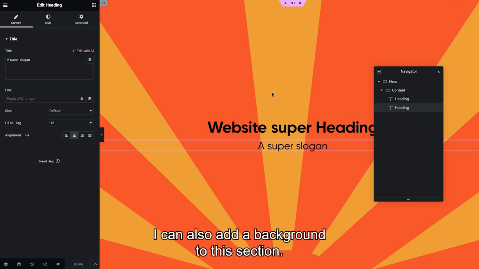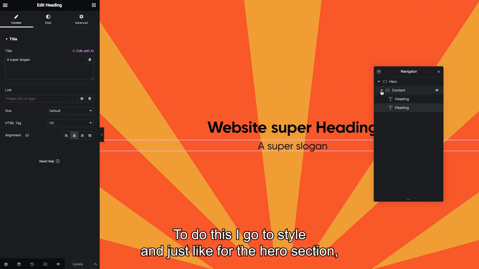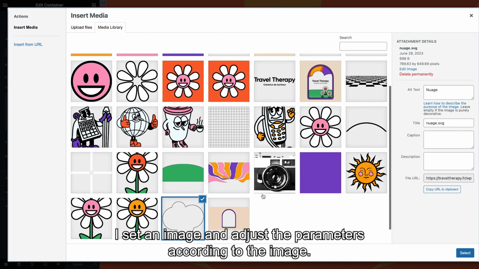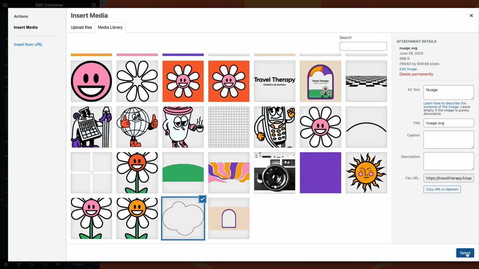I can also add a background to this section. To do this, I go to Style, and just like for the Hero section, I set an image and adjust the parameters according to the image.